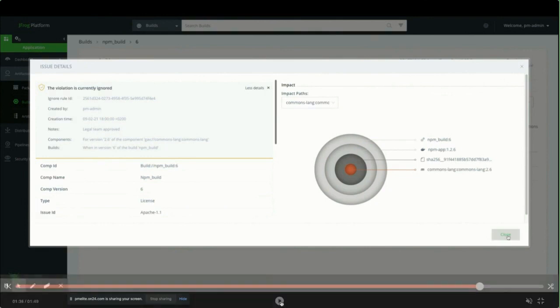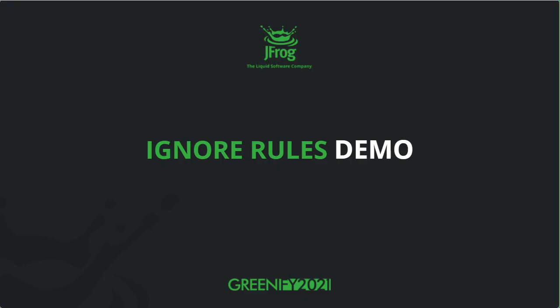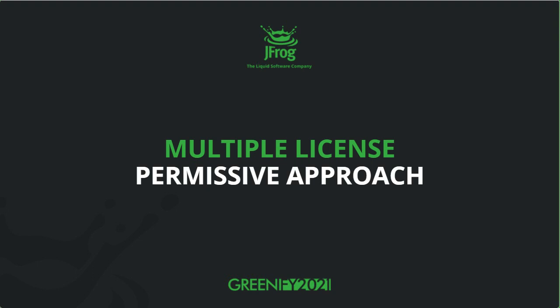So one last note, I will stop sharing my screen. Of course, everything I showed you is available through the APIs, and the ignore information and the ignore filter are available also in the reports, which is very important to know. That's it. Let's move on to our last feature, which is multiple license permissive approach.